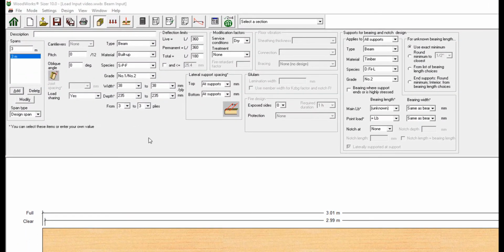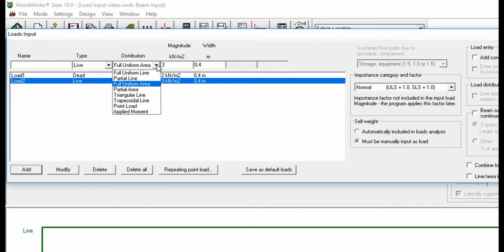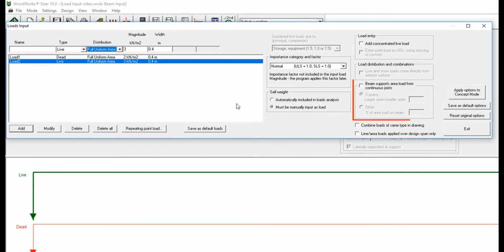Entering loads in Sizer is easy to do. There is virtually no NBC load type and distribution that cannot be modeled in Sizer. Let's look at the beam supports area loads from continuous joists.